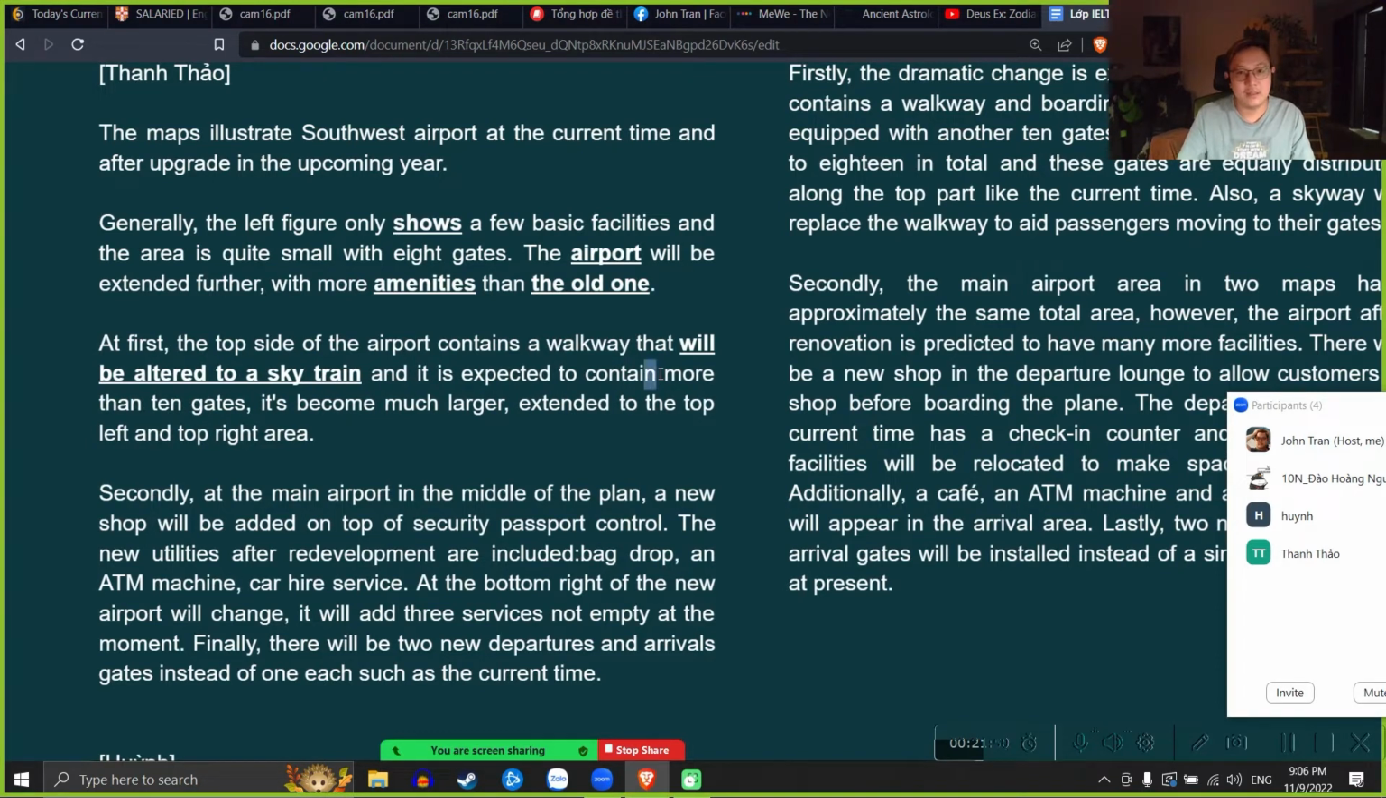Và nó được mong chờ để nó chứa đựng hơn 10 cổng. Nó đây là gì? It here refers to the top side of the airport. Đó, nó dùng nó refer lại cái phần trên đây. The top side of the airport. Cái phần bên trên của cái sân bay nó mới được mong chờ để nó chứa hơn 10 cổng. Được mong chờ tức là tương lai. We learned this one before. It's expected to do something. It means it's in the future.